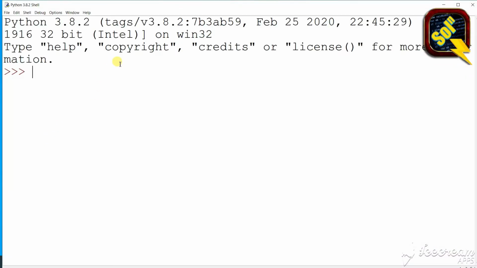Once you click on IDLE, a window like this will open where you can see Python and the particular version. Okay, so now we will write some Python code and we will see. So this is basically interactive mode. Suppose I want to add two numbers, for example 2 plus 4. I want to add this 2 and this 4 and I want to get the result.